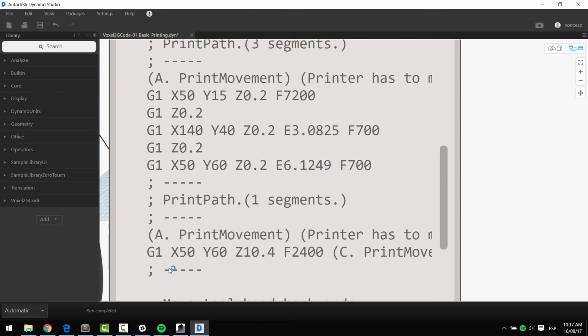I mean, this is a bit technical, you have to get into the details actually, but these are the things that I have to learn and understand, for example, that the E value is something that keeps incrementing over time, what printing speeds work for what kind of processes, or what's the proper speed to move from one object to the other.